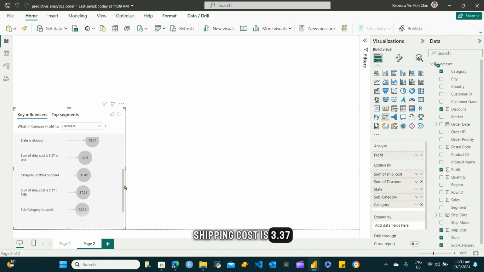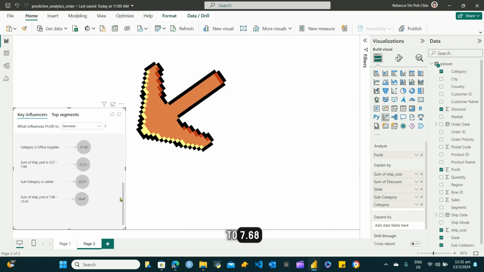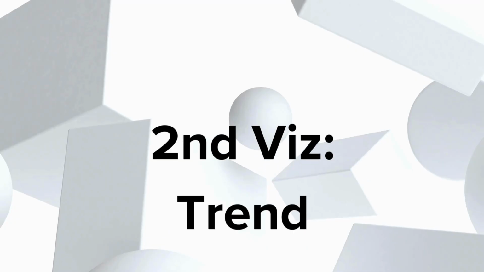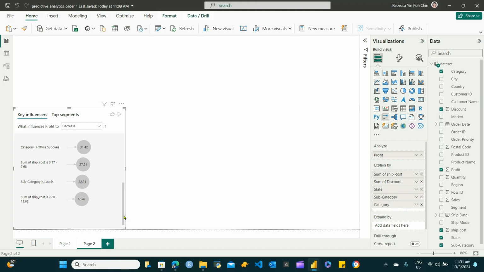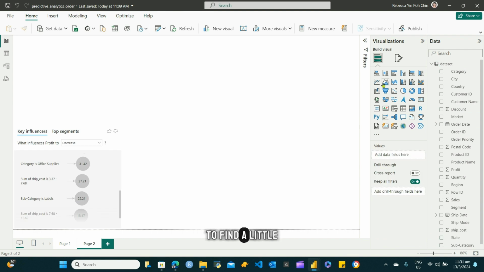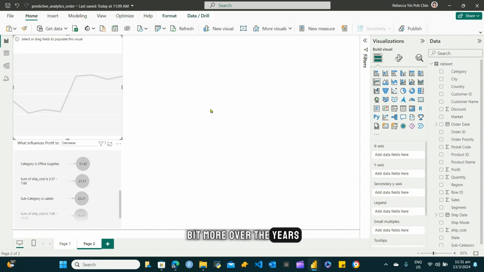Shipping cost is 3.37 to 7.68. Subcategory is labels, and shipping cost is this amount. So with this, we are quite keen to draw a trend graph to find out a little bit more over the years, do we see a similar pattern?